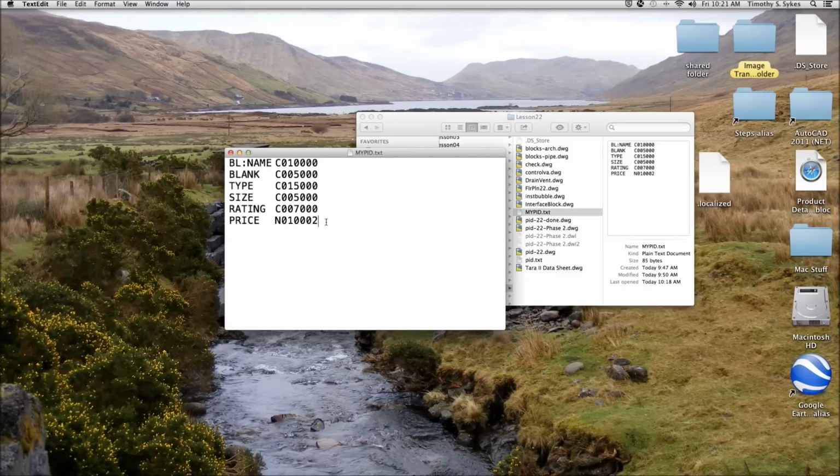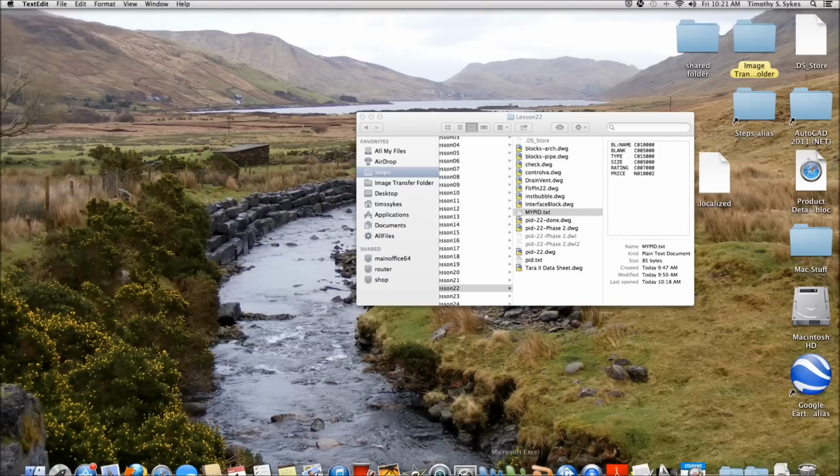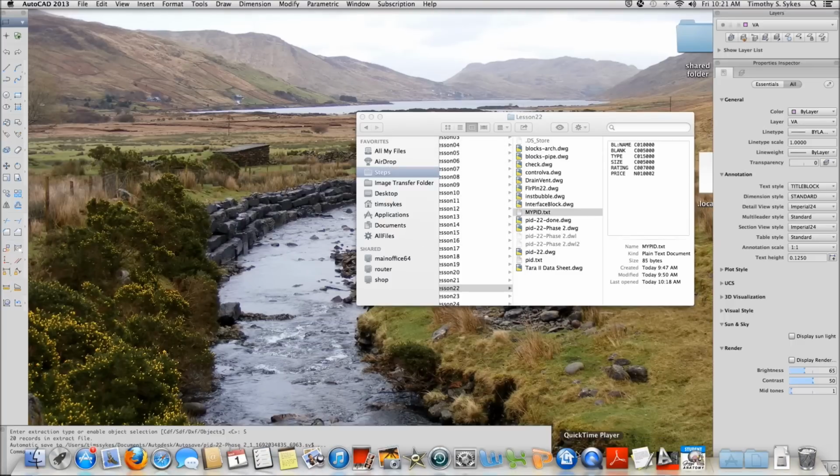Please note that at the end of this text file, I have a single carriage return. That's really important. If you don't have this carriage return, it won't read the last line. Okay, let's close this. We'll go to AutoCAD.